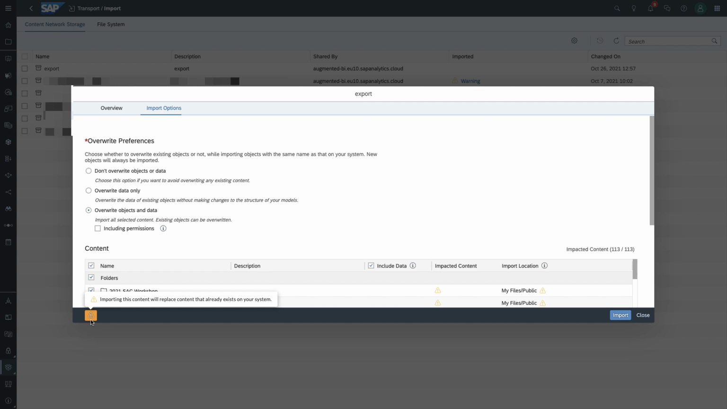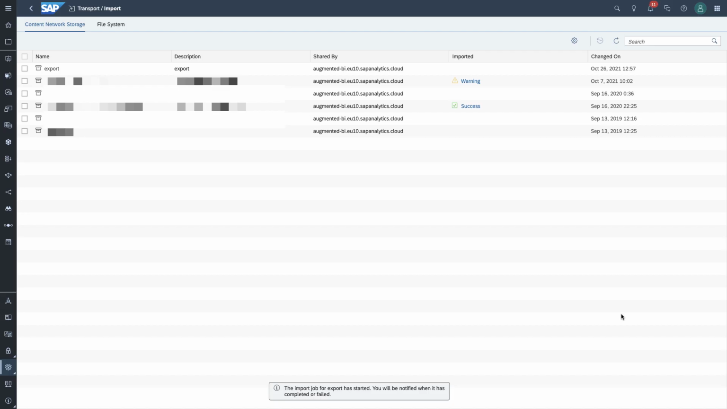Because this tenant already contains the objects here, choosing this selection would overwrite all of the objects in here. I do not want to overwrite, I just want to update what is not yet present, and clicking import over here will again launch a background job importing the files that I've chosen to export. Doing so concludes the demonstration about the wealth of capabilities that lifecycle management between tenants is offered through the SAP Analytics Cloud platform and the Content Network.